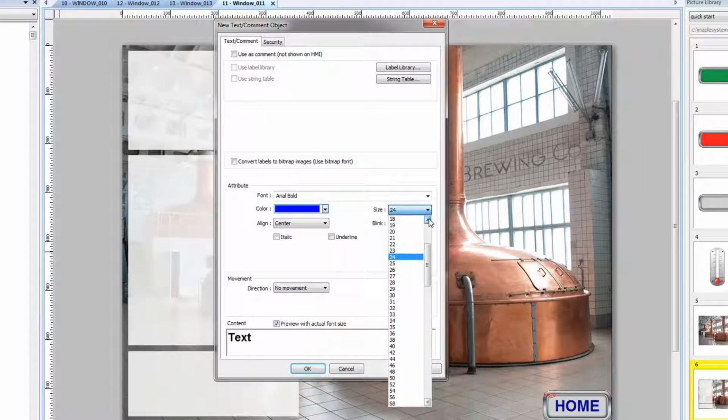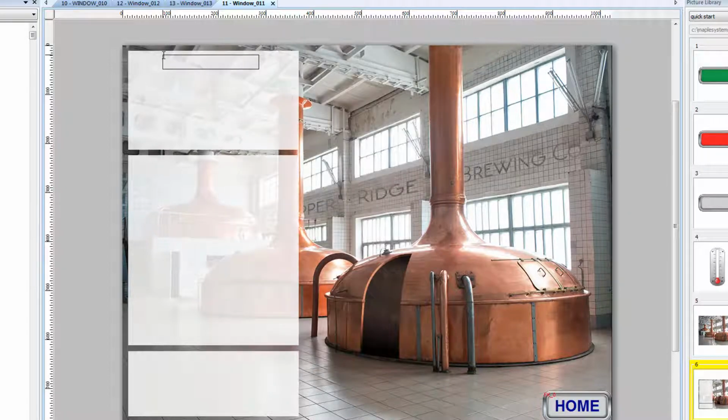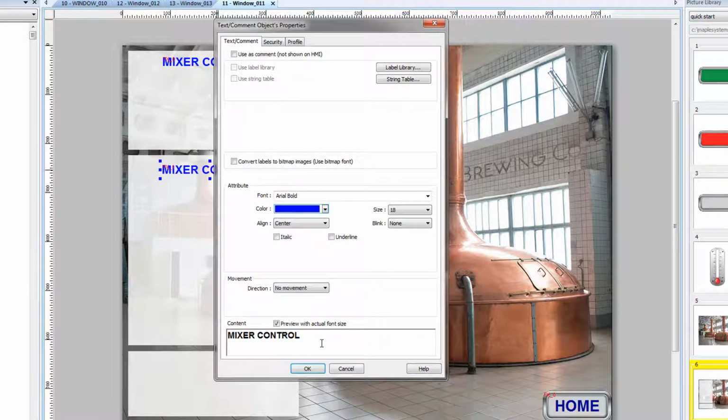Font size 18. Font color dark blue. And text of mixer control. Click OK and place in the menu area. We will also label the other menu areas by copying and editing the text.